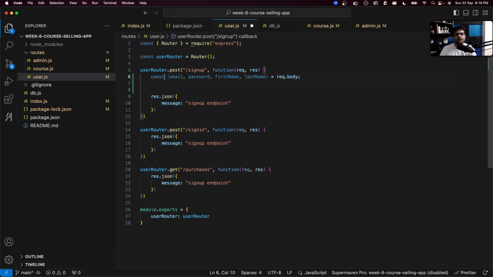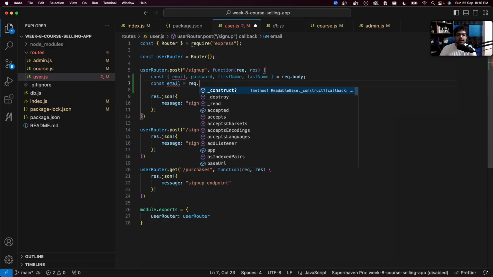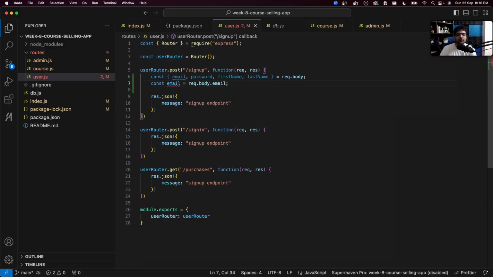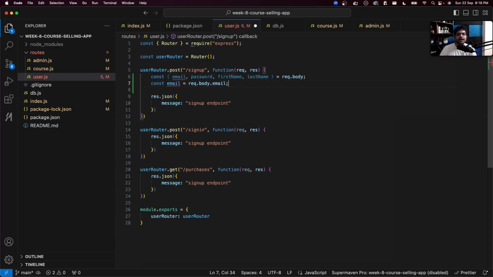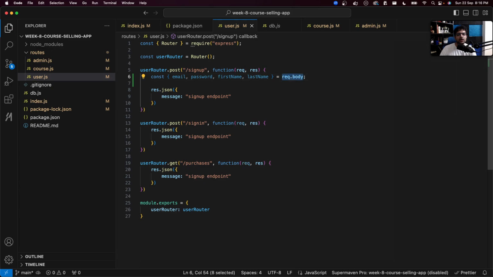Yes, Harkirat. What am I doing over here? I'm just destructuring req.body. I could have also done this: const email equal to req.body.email. I could have done this as well and had 4 lines of code, or I can destructure req.body over here. What is missing over here?